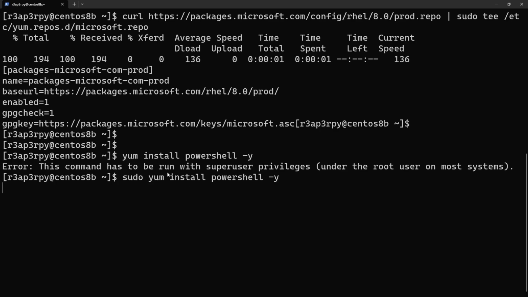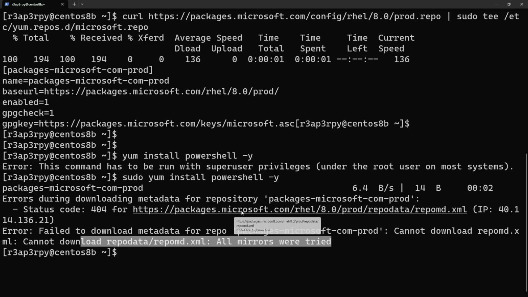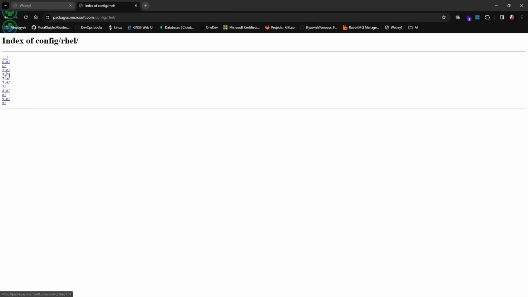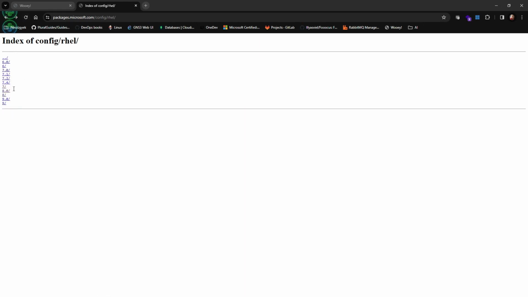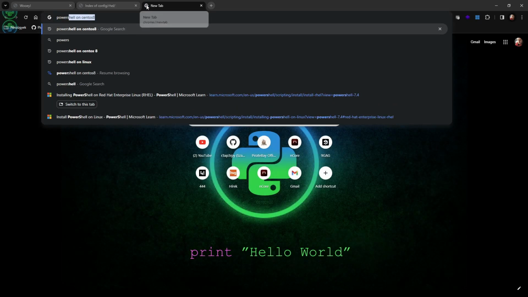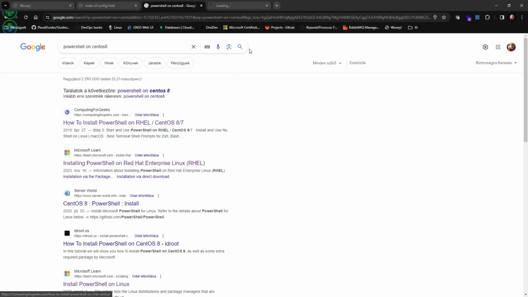Sudo... And once all mirrors were tried, prod repo data, we don't have the repo data folder. Which one would be the correct one on CentOS 8?